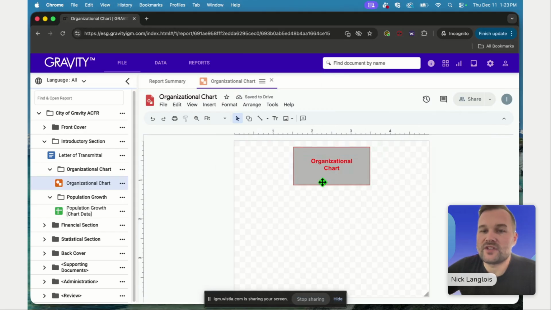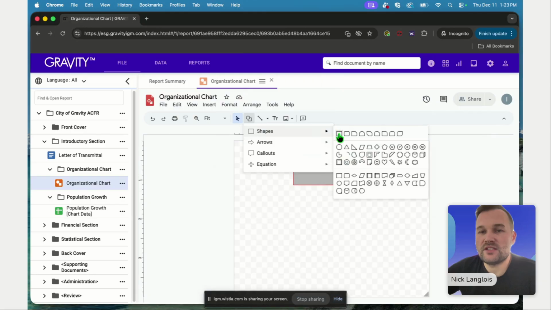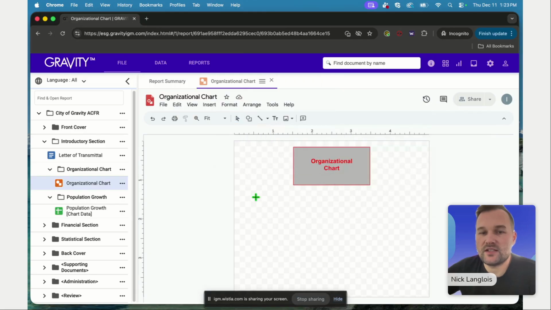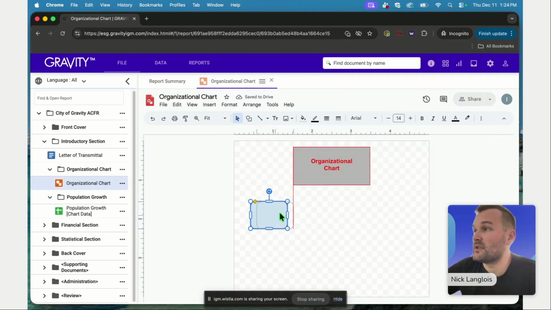Now that I have that first area brought in, I'm going to want to continue adding additional boxes or additional shapes in order to achieve my organizational chart. I'll click on the shape, go to shapes again, and this time I'm going to select a slightly different one. I'll bring it in, and you'll notice that once I have this in, I'm able to drag this, and I have a red line letting me know that I'm in line with the edge of my organizational text box.